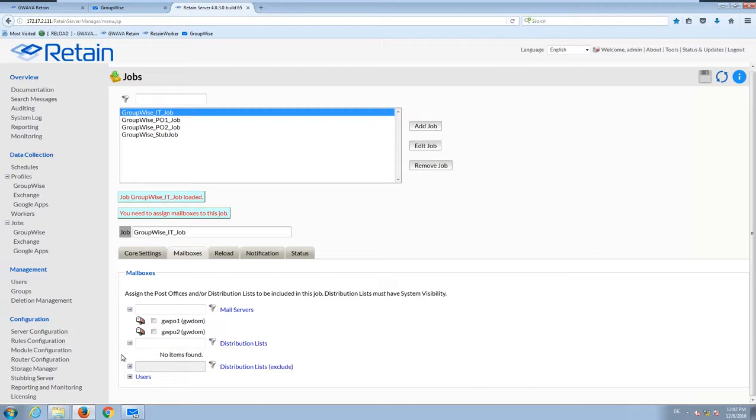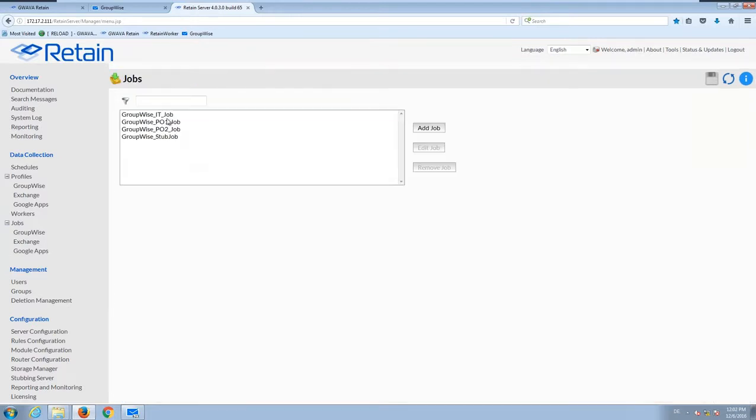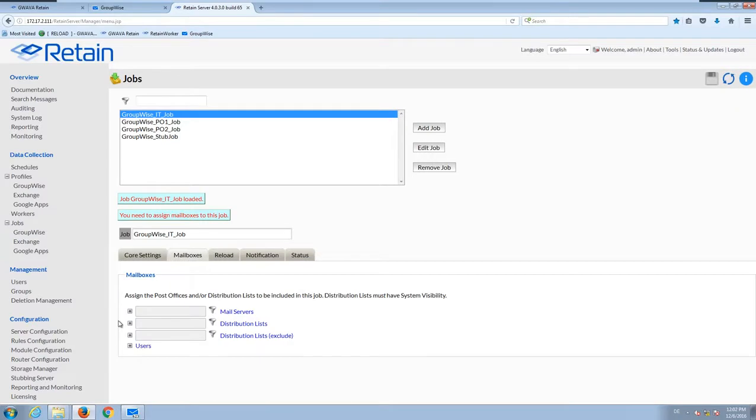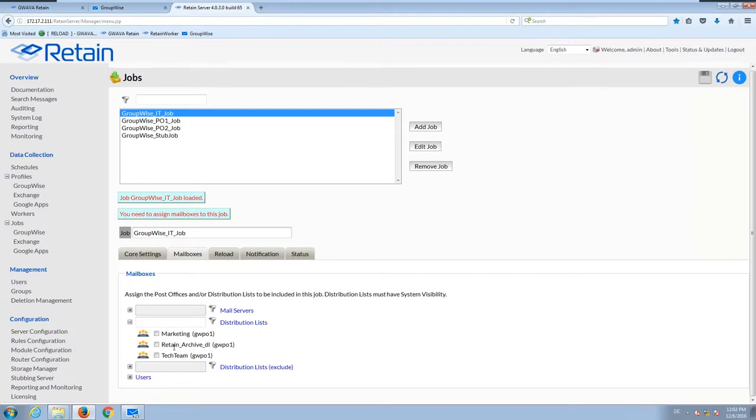If I'm using distribution lists, like one per department, I can choose to only archive a specific list, like for instance the IT department, which could be very convenient in case of a proof of concept, where you just want to start testing the software and run it against one distribution list. So I just saw that it's not showing any distribution lists. The reason for that could be that it has been a while since it updated the address book. And as you see here, now I can choose the different departments or distribution lists.